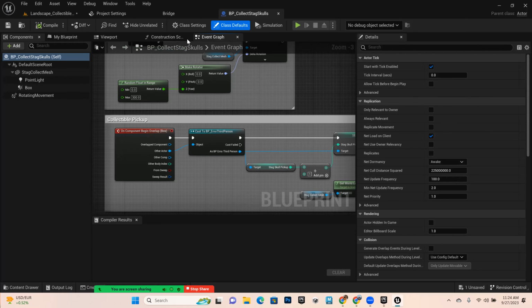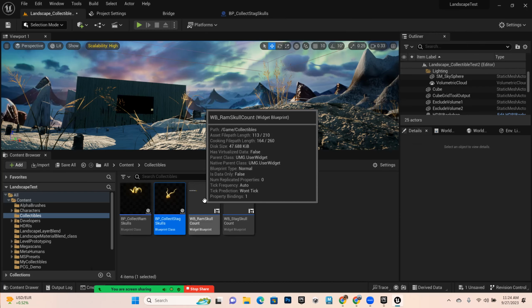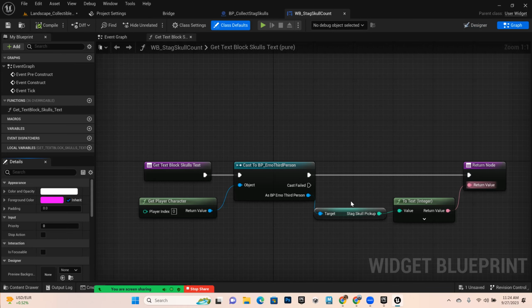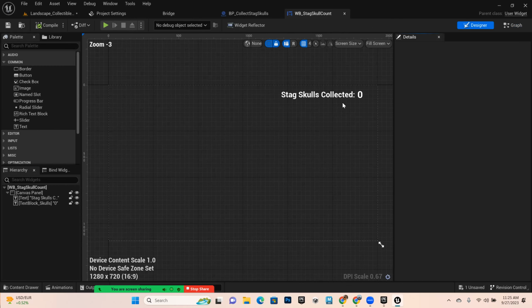And then the other one is a widget. I'm going to open that too, so that we can take a look at it. There's a graph for that, and that's where it's actually pulling in the information from the variable to put it up on screen in the text that I have here in what's called a canvas. And we'll create this as well.